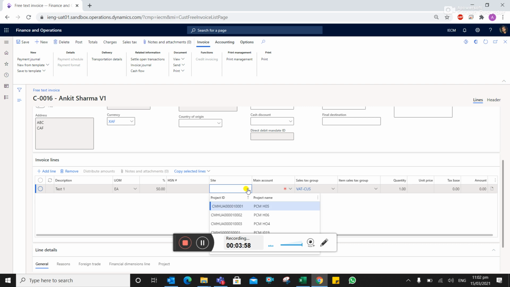In case you have created the site IDs in the system and you are invoicing site ID wise, you can select the site ID from the drop down list. In the start of the video we were recalling the journal entry for the customer invoice. So let's say I will be creating an accrued income account.